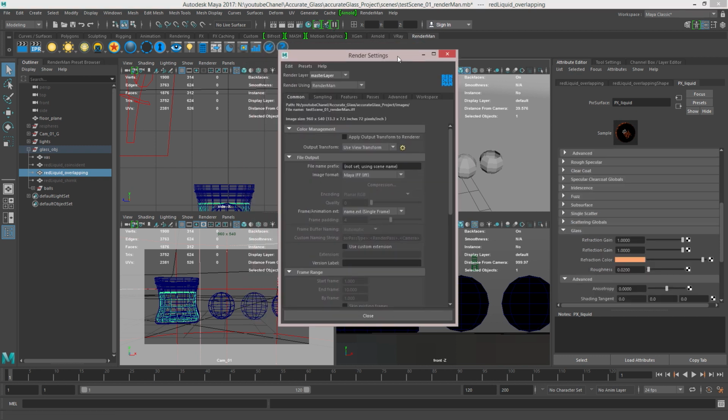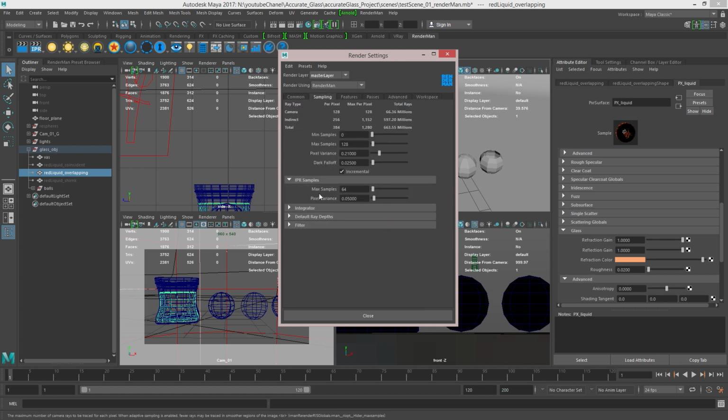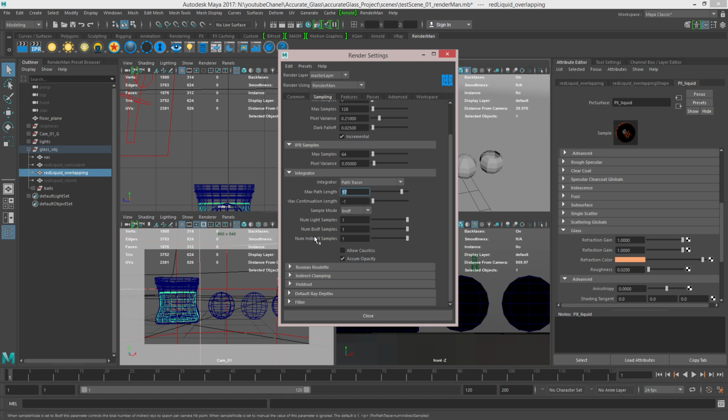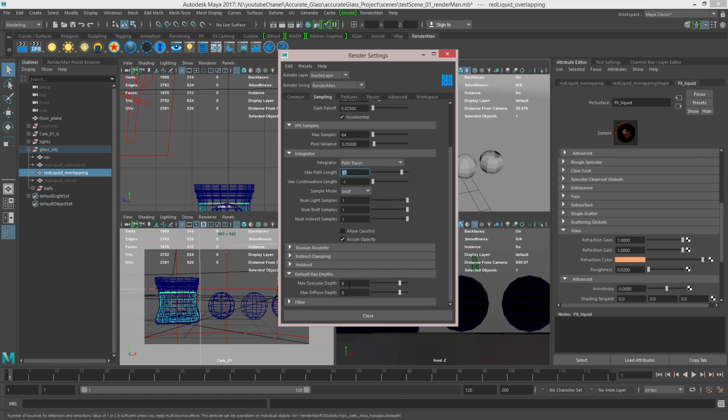If we go to render settings, we have to check on a few things. We have to go to sampling. And if you go down to integrator, we have the max path length. And if you go further down, we have something called the ray depth. So in RenderMan, you can specify the specular depth and the diffuse depth separately. So just to make sure we have enough depth, we're going to put 8 in diffuse and specular. The max path length has to be more than the combination of these 2 numbers. So the combination is 16, so I'm going to put 17 here, just to be safe.